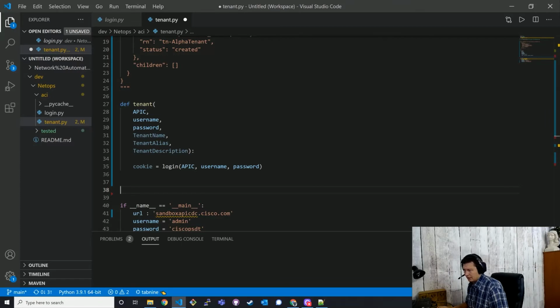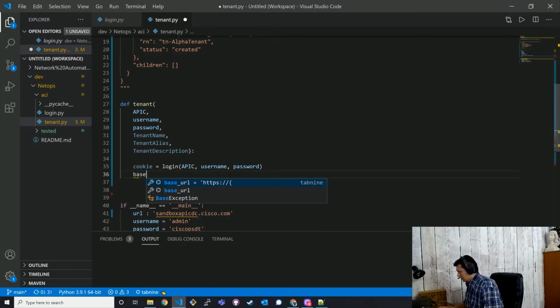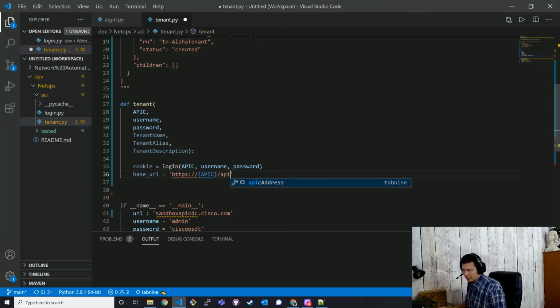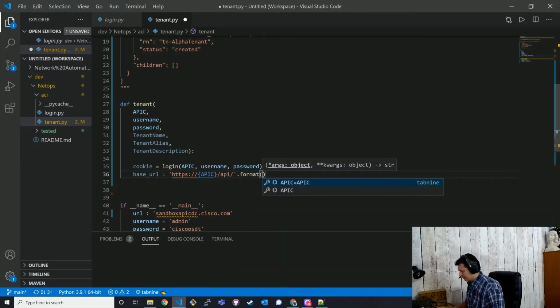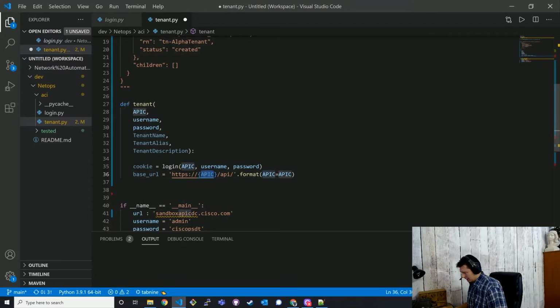Okay, the next thing is the base URL. So we're going to create a base URL is equal to https://{apic}/api/ .format(apic=apic). Now again, this first apic refers to the entry point in the string, where this apic refers to the apic passed into the tenant. So this one goes into that one, which is equal to that one, which gets injected into that space, just if that was not clear.